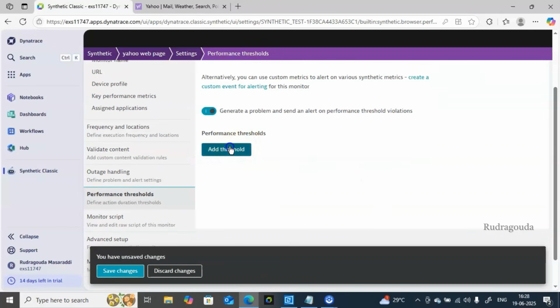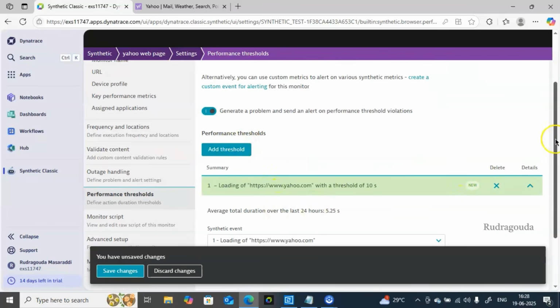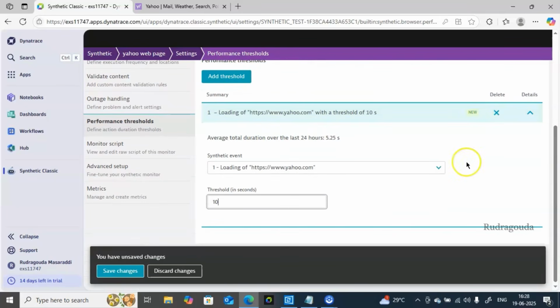For example, if I click on add threshold, the average time it is taking is 0.8 seconds, as we checked for this Yahoo web page. If it is taking more than 20 seconds, create a problem alert. So in that case, just give the value as 20 here, so that if it is violated next time, it will trigger an alert.